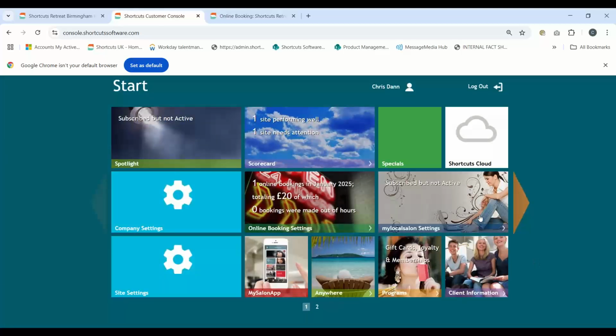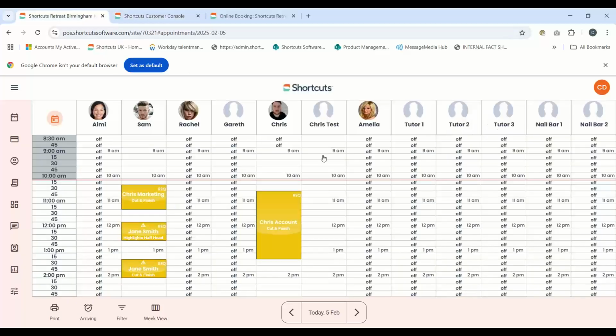So from here, we can now go to our cloud appointment book, and in the top right-hand corner, you can see we have an option here that says Shortcuts Cloud. We can click onto Shortcuts Cloud, and it will take us to our cloud appointment book. Now, as we said at the very beginning, it is configured via security level.